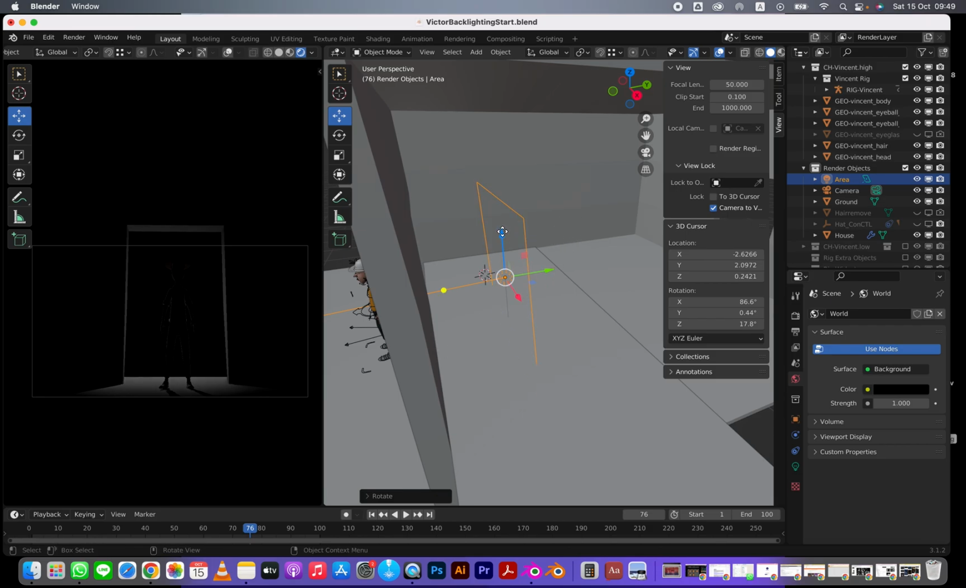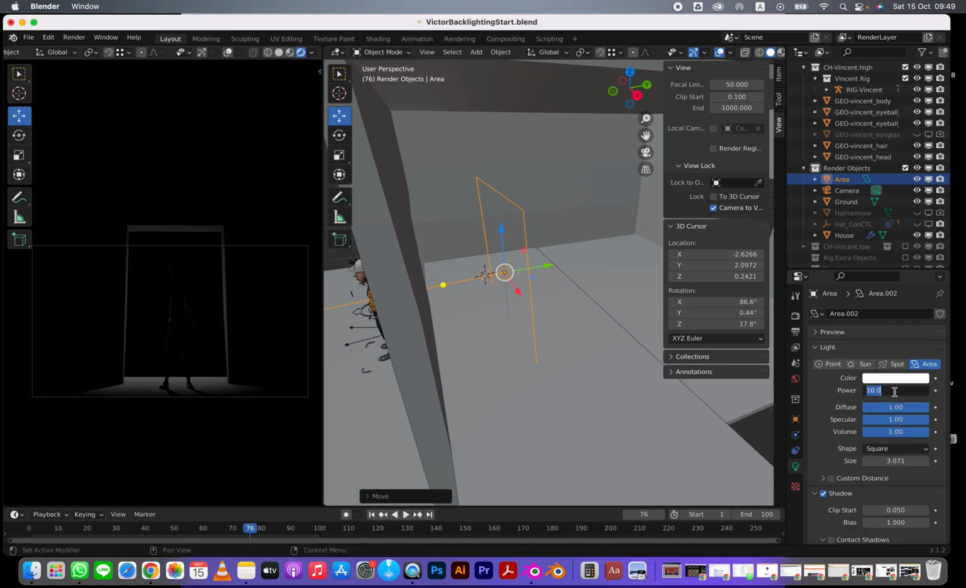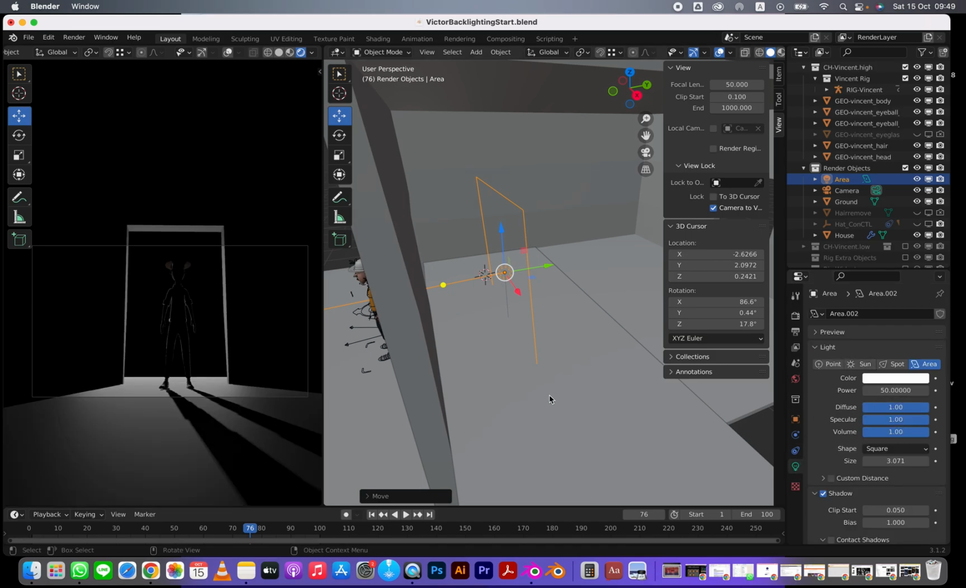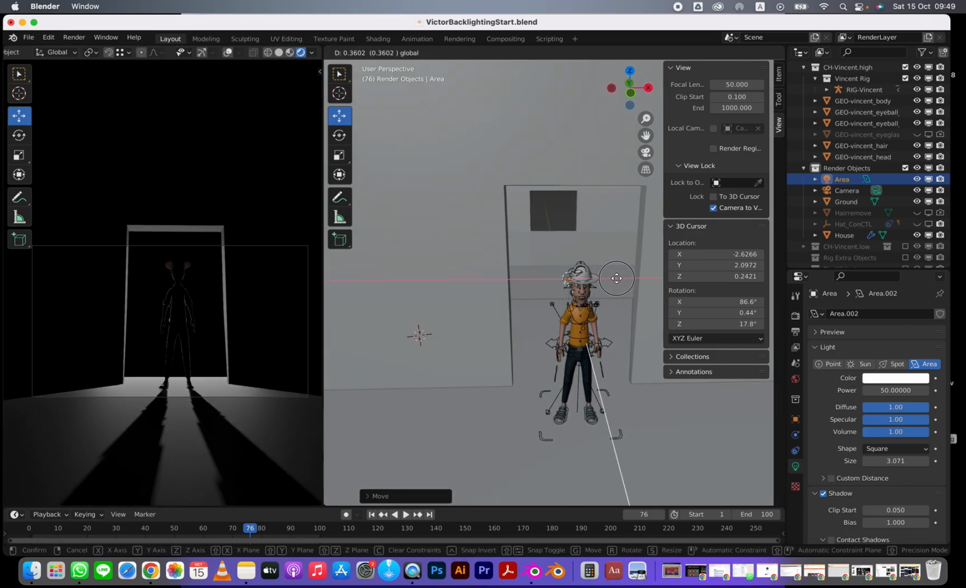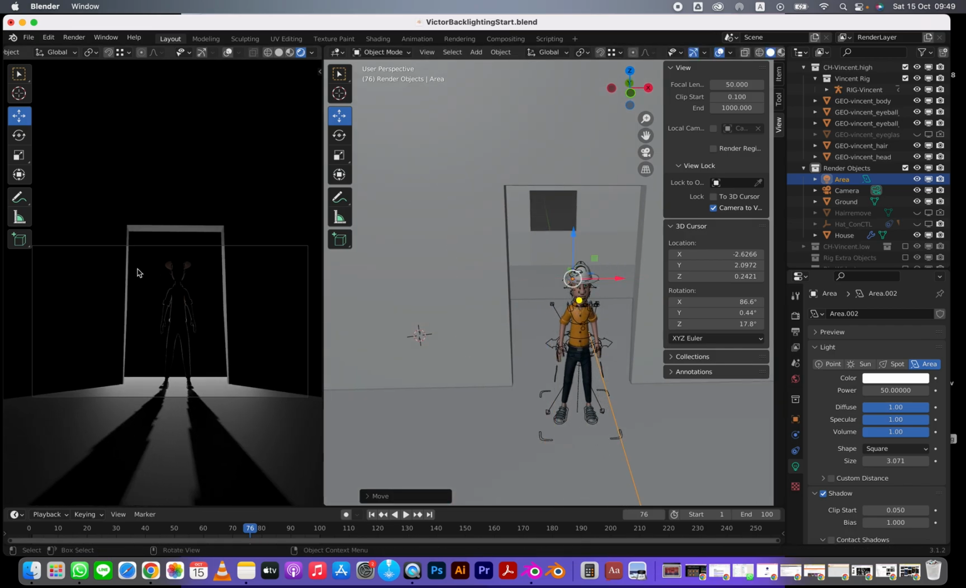Okay, go to the light here. Let's make it 50. And that's nice. I've got some beautiful rim light here. I've got some shadows being cast. I think I want the center to be here. And I like that nice rim light going on here. It's kind of beautiful.